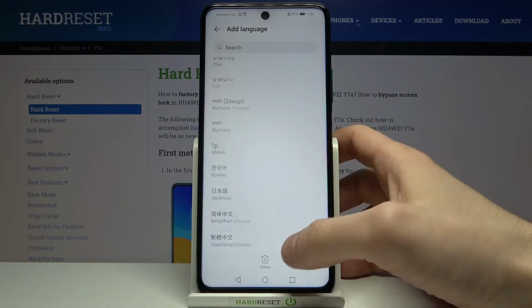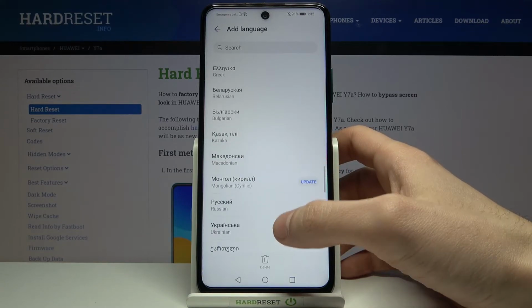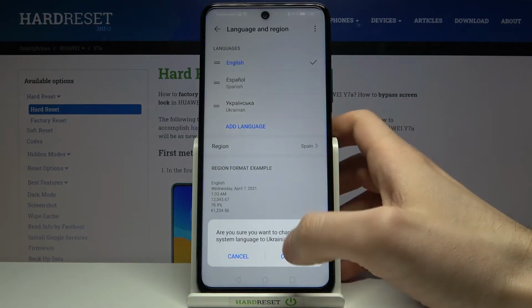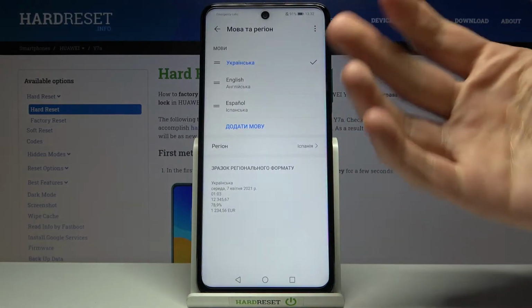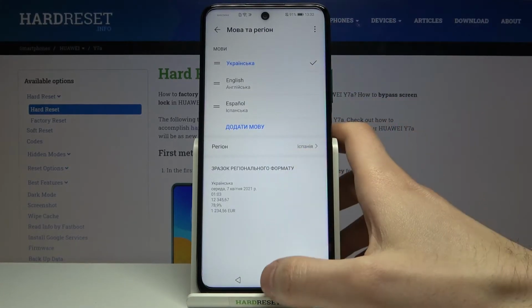Let's select, for example, maybe Ukrainian, and then tap change, and after that system language will be changed to Ukrainian.